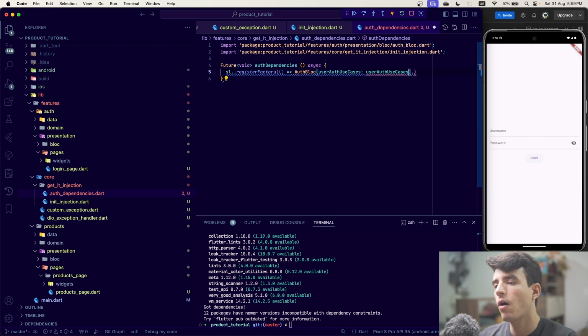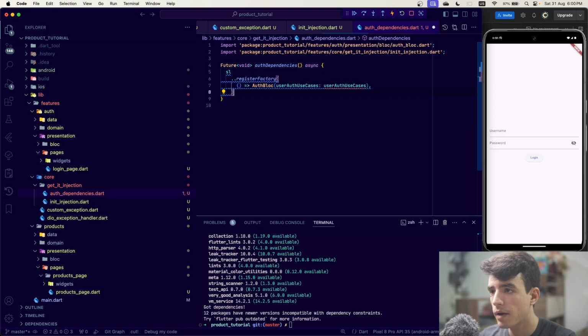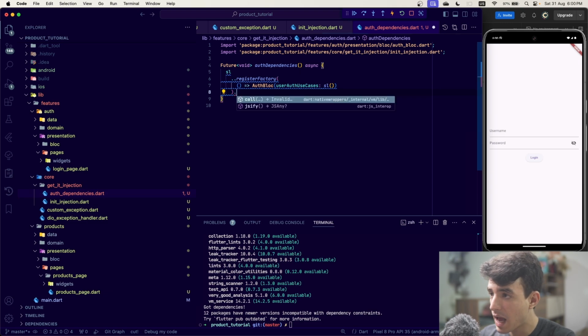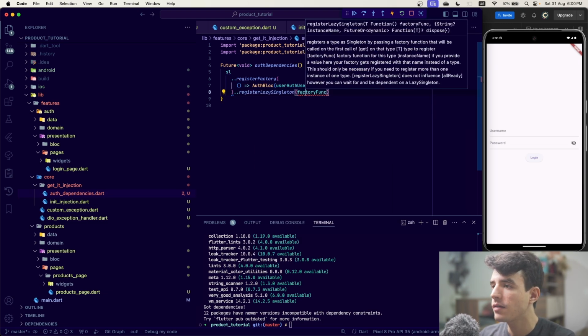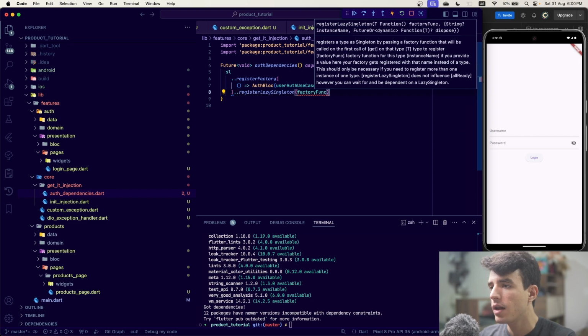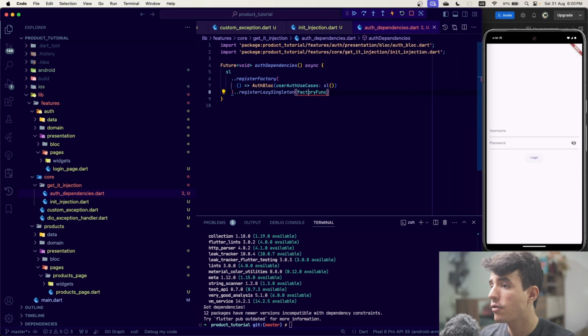And now this is also called the service locator pattern. We're going to reference the same variable, and I'm going to keep registering, but now I'm going to register a lazy singleton. What happens with the lazy singleton is it's going to generate this dependency on demand, only when it's needed, and singleton means it's only going to generate once, which makes it an extremely efficient way to create dependencies.